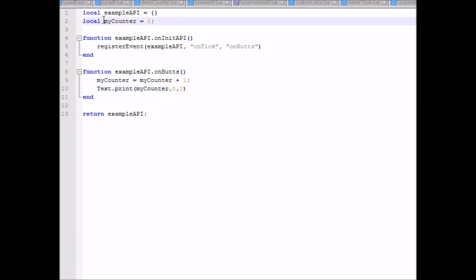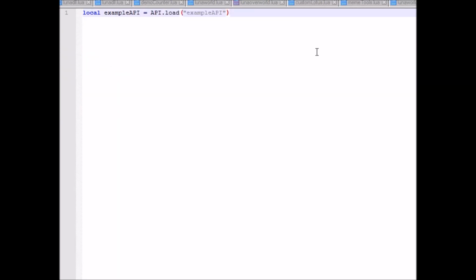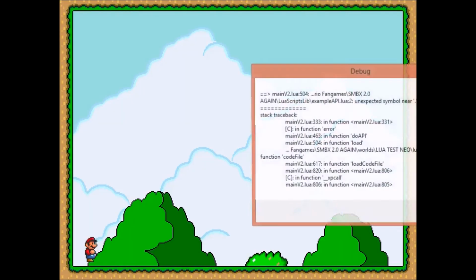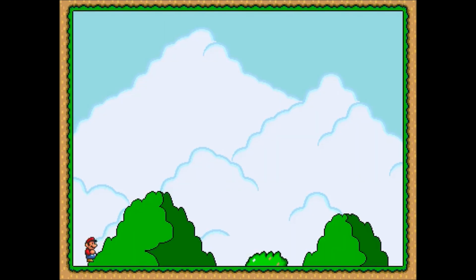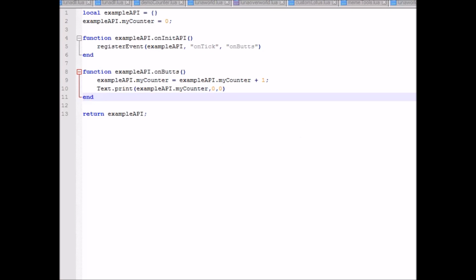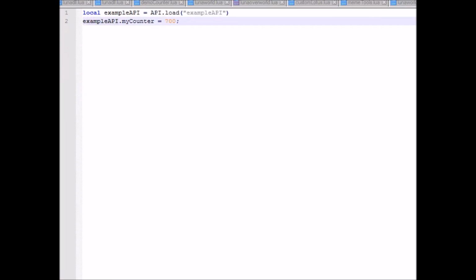But you can also put the API name in front of that: example API.myCounter equals zero. And meanwhile in this file, you can set it in here too, so I'll make it start off at 700. Okay, I'm such an idiot. I forgot to put example API.myCounter in front of everything. So yep, there you go. Now it's increasing from 700. So that's how to make custom variables for your API.